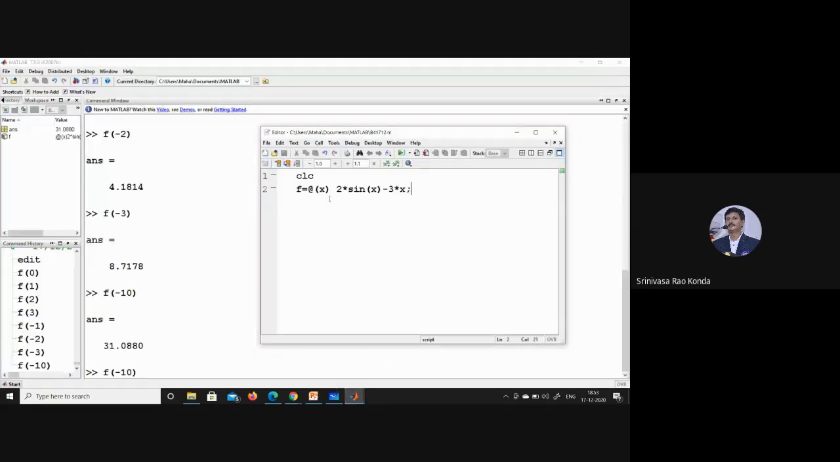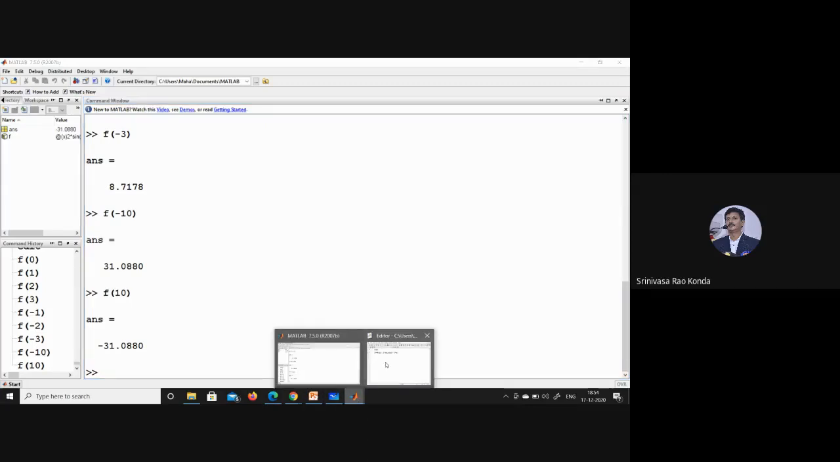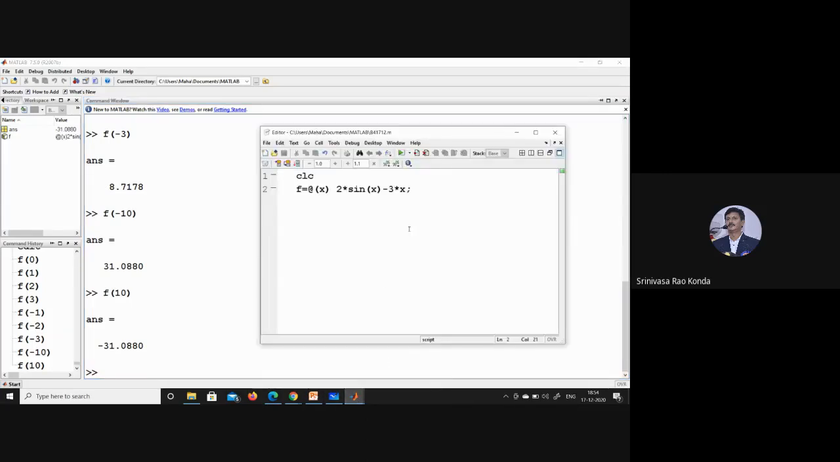The value of sin x lies between minus 2 to plus 2. We are adding big values, so definitely it will be positive if you take a negative value. If you take a positive value, it will be negative. Only one root is there, that is x equal to 0. 2 sin x minus 3x has only one root, x equal to 0. No need to apply the bisection method. Directly we got this value. Okay. Tell me another function.